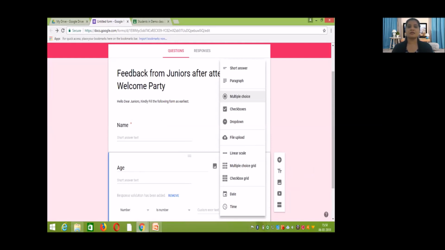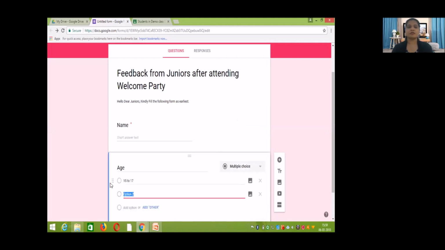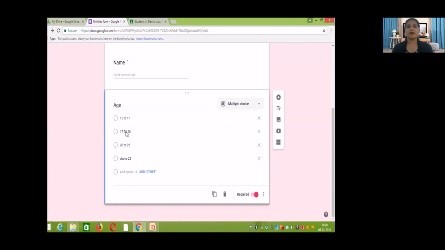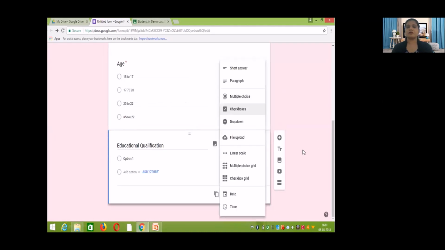As you have to ask the age of the applicant or respondents, at that time you have to choose a multiple choice question, as you are giving a range here. For example, I have written age as 15 to 17, and likewise we will add the range, and out of this range they have to select any one. So that's why I have chosen a multiple choice question. Again, I make it a required question. Then again, by clicking on this plus button, you can add the next question, like I have added educational qualification.